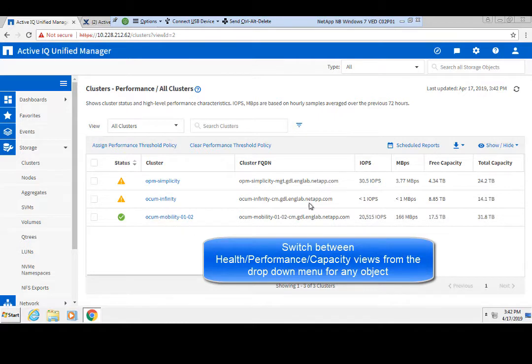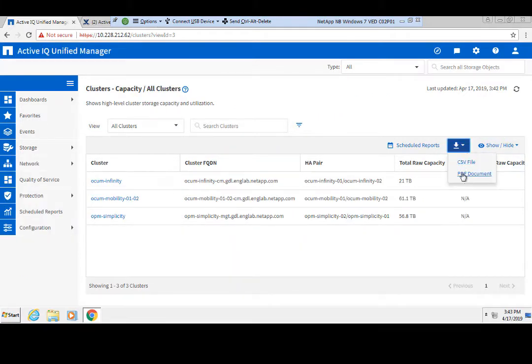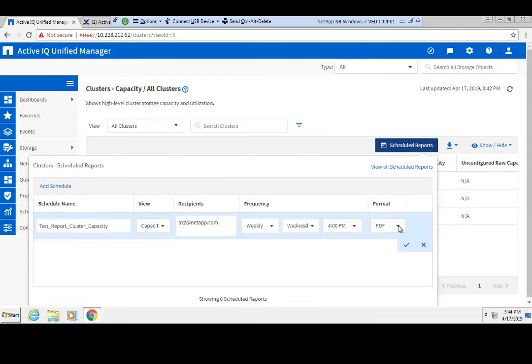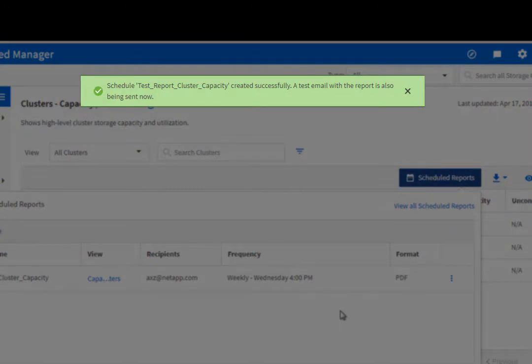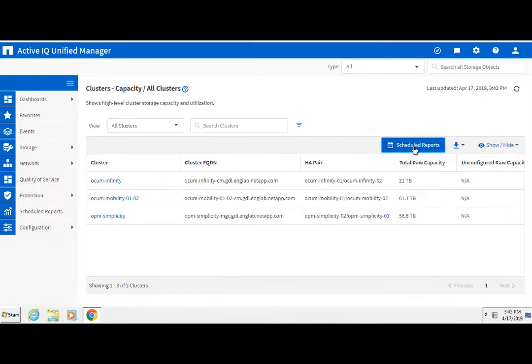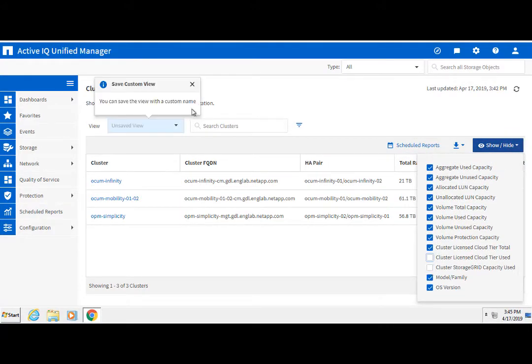For each of these inventory views, you can choose a CSV or PDF report, download as default, and have it sent as an email attachment. You can also customize and save the view as another page, making that view persistent across logins.